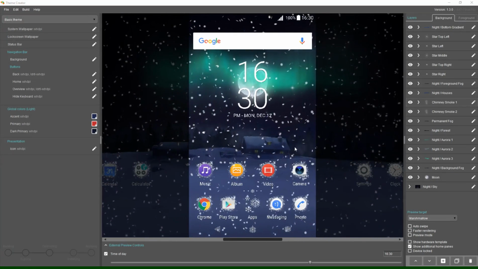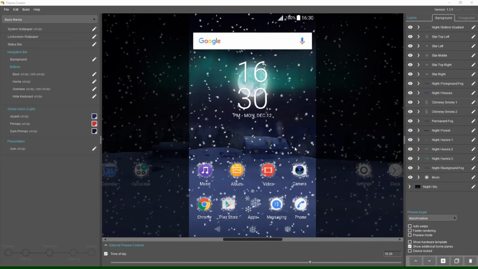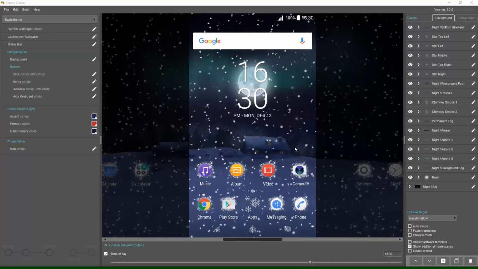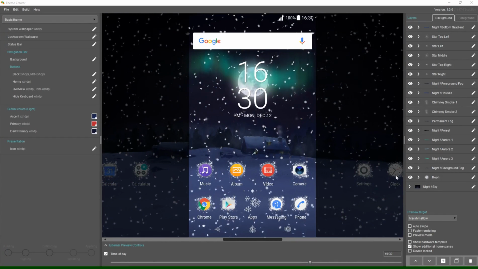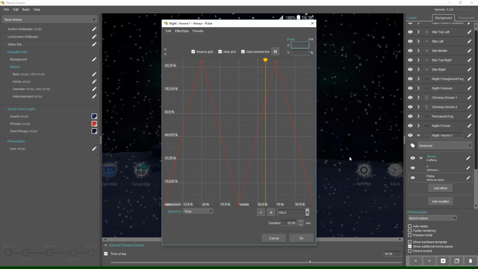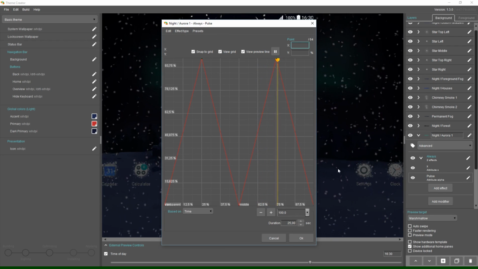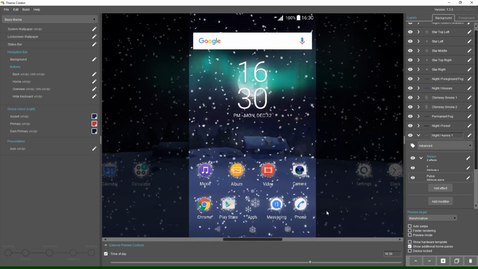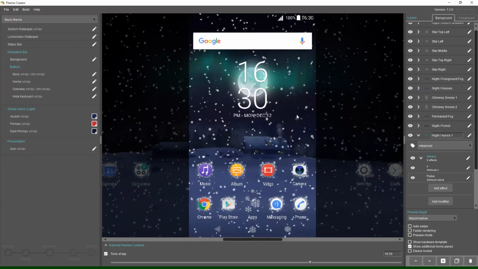As you can see, I have now added a few more layers. They are all created with the same time-based effect I used for the snow. For example, the auroras are fading in and out based on an alpha effect. The effect moves from transparent to opaque and back. There's a few stars in the background with similar pulsing effects.